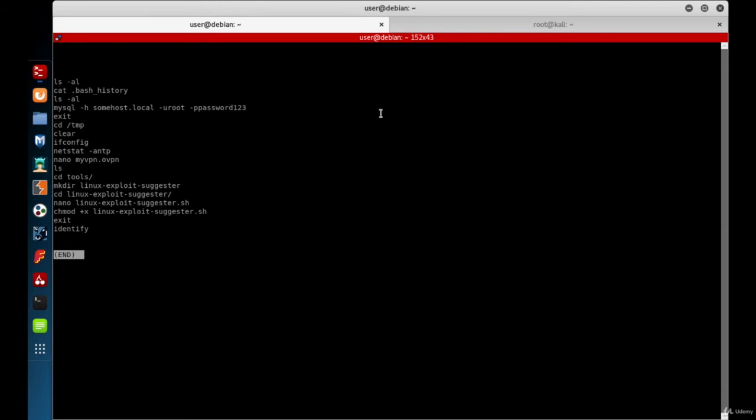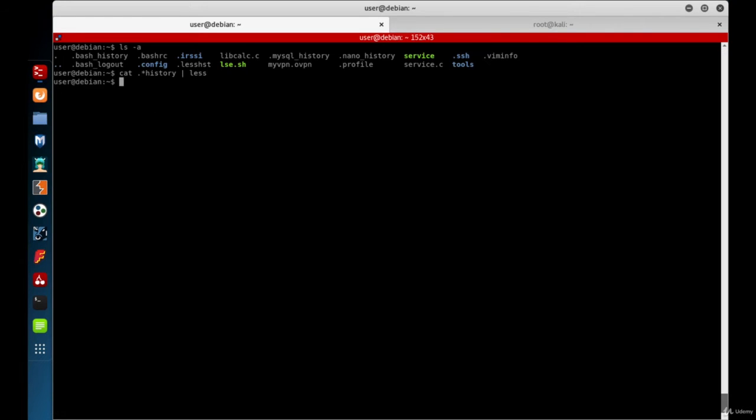From this output, it seems that our user tried to connect to a MySQL server as root using the password password123. This password might be reused for the root account on the Debian VM too. So let's try to switch to the root user using the su command. And I'm just going to type password123 and we get a root shell.